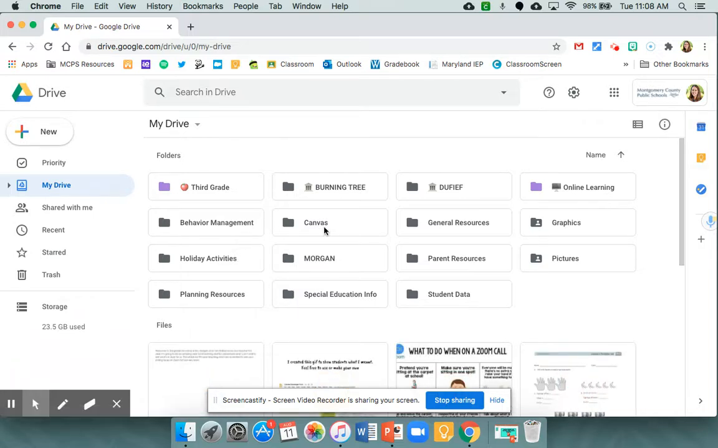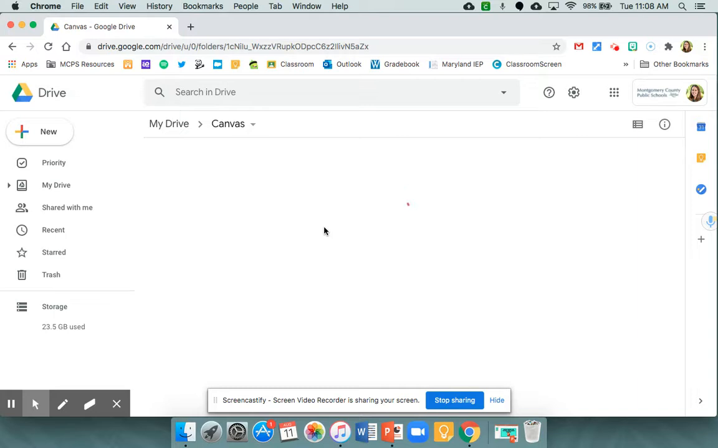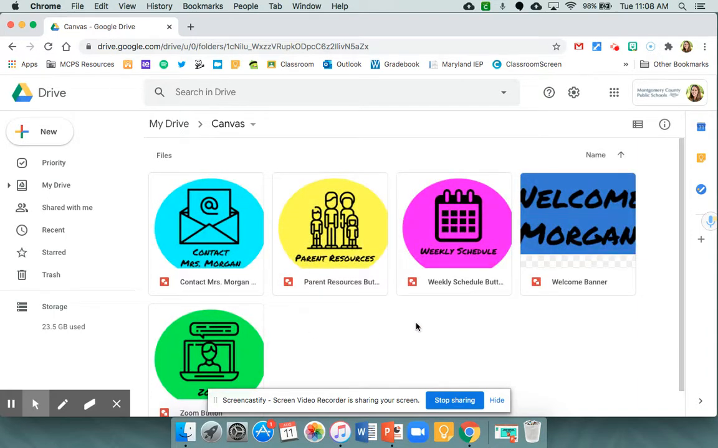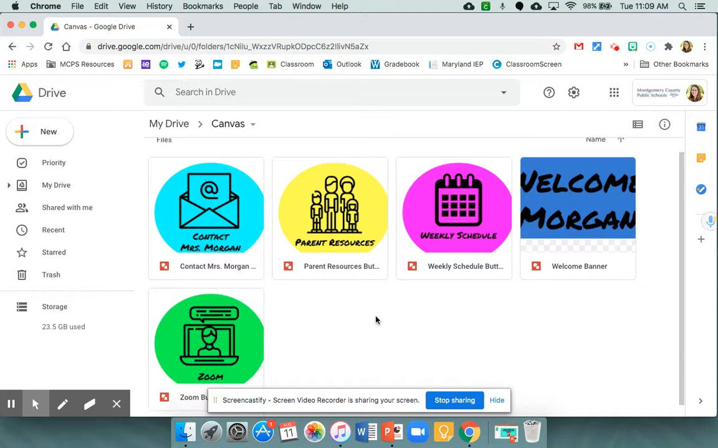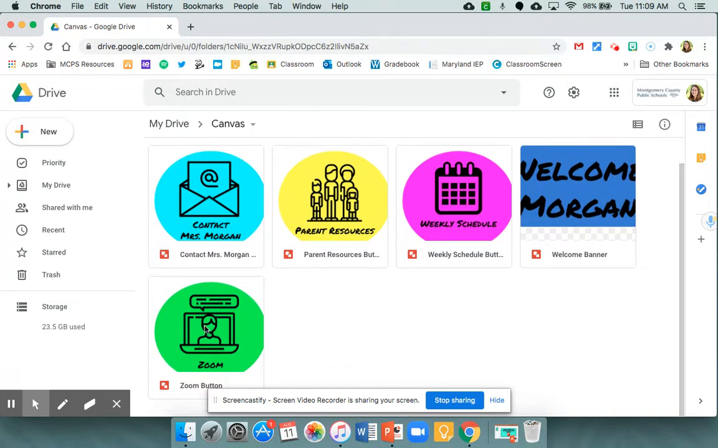So if I click on my Canvas folder, those are all the buttons that I made. So I made the welcome banner and then a couple buttons that might be useful. Not sure what's going to be useful yet, but ones that I was thinking of for right now. So what I need to do with my buttons and banners is I need to download them.